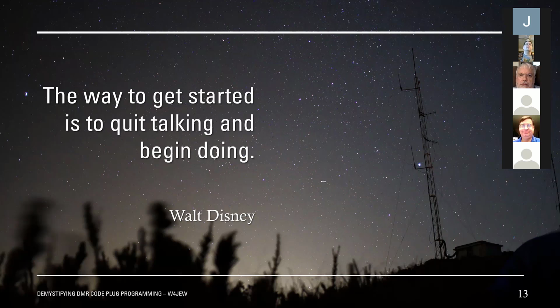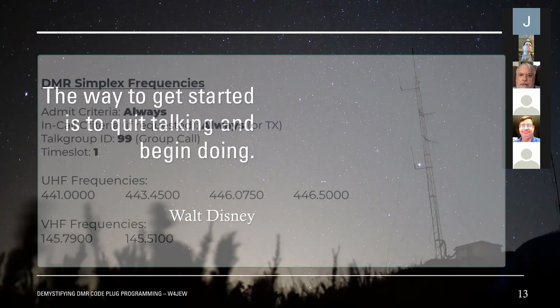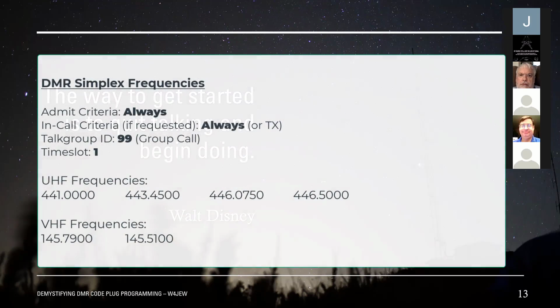I'm on a search team here in Georgia and was looking at using DMR on Simplex. Is there some kind of special coding with the settings that you've been talking about so that any radio can talk to any radio on a Simplex frequency? Absolutely. Yeah, there most certainly is.